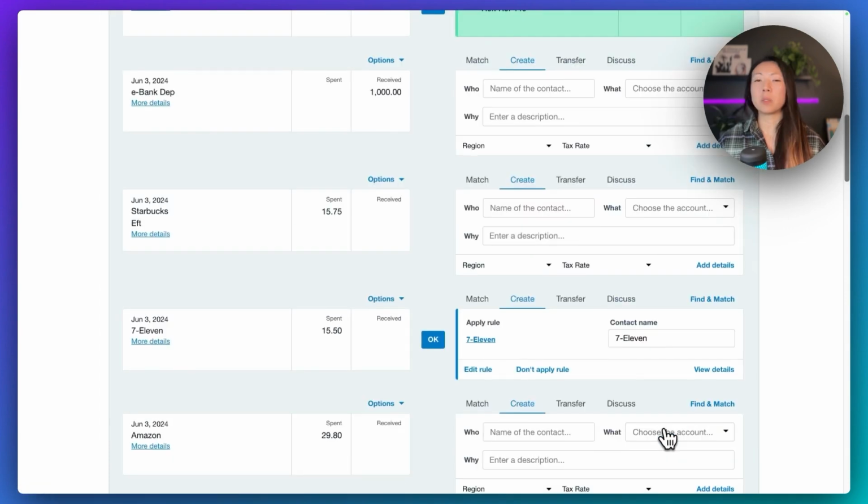And now we can simply reconcile. And that's how you make minor adjustments on the reconciliation screen so that you don't have to go back and edit all your transactions, come back to rematch.